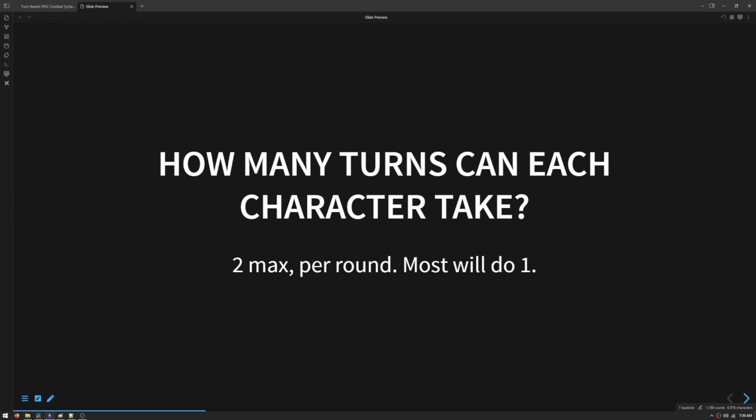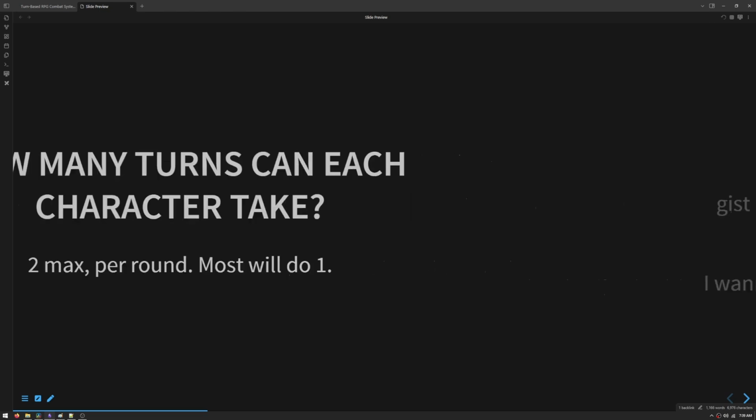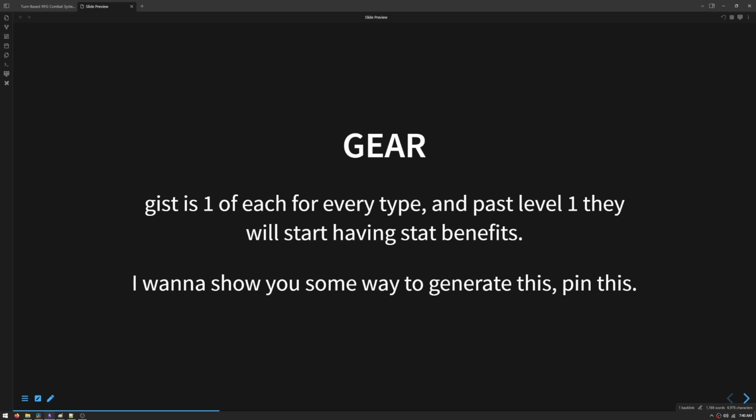How many turns can each character take? I'm going to say 2 maximum. So most of them will start at 1 and then eventually they'll get to 2. So that means we have to have a maximum number of turns of however many characters there are times 2. Now, since I started this already, I have determined that I want 8, so it can be 4v4. So that means 2 max per round times 8. There we go. The biggest round that we can have is 16 turns.